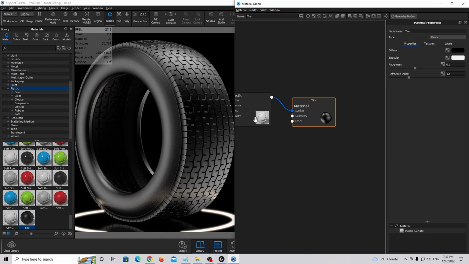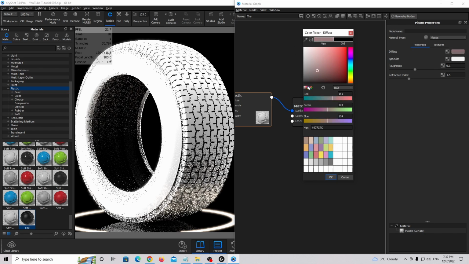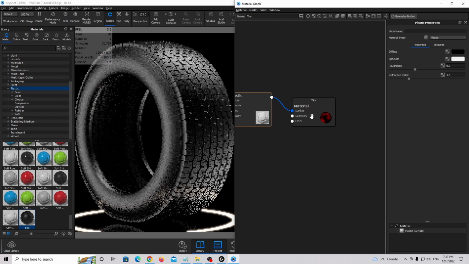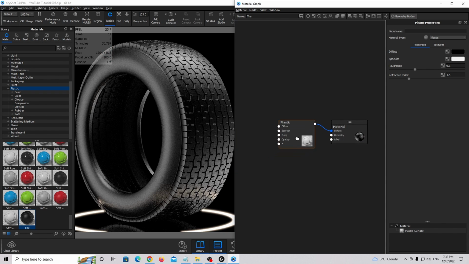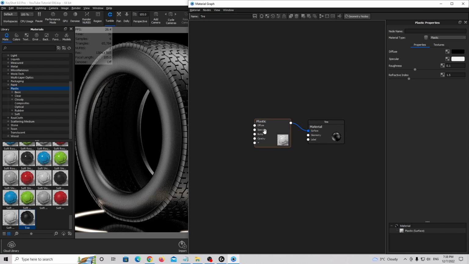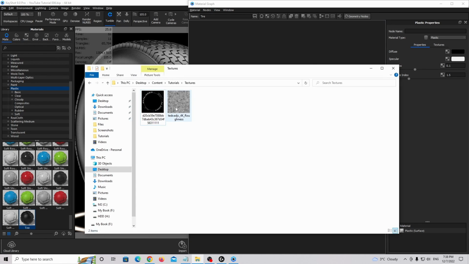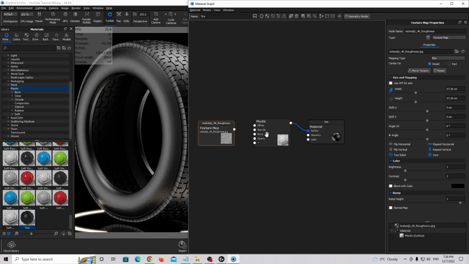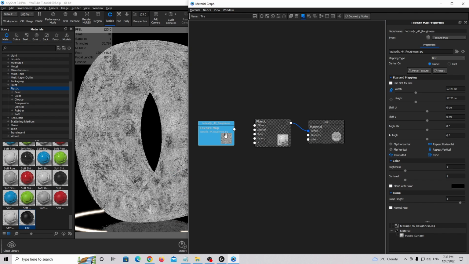So when I double click on this material, you can see all the parameters, you can see the diffuse color, and you can also see the specular color. So now I'm going to bring my textures here. So I'm going to use this texture. So I'm going to double click on this texture. I'm going to press C on the keyboard.